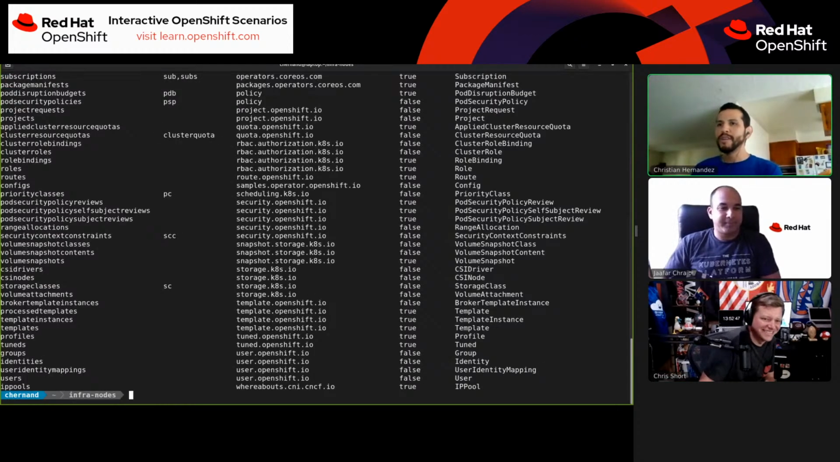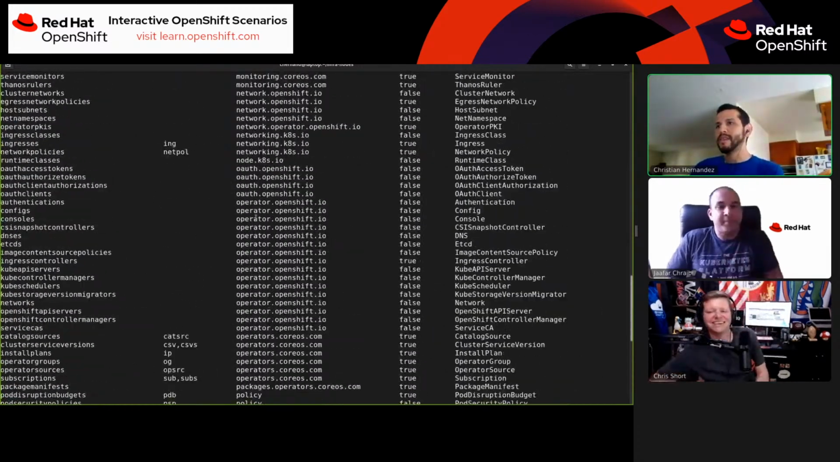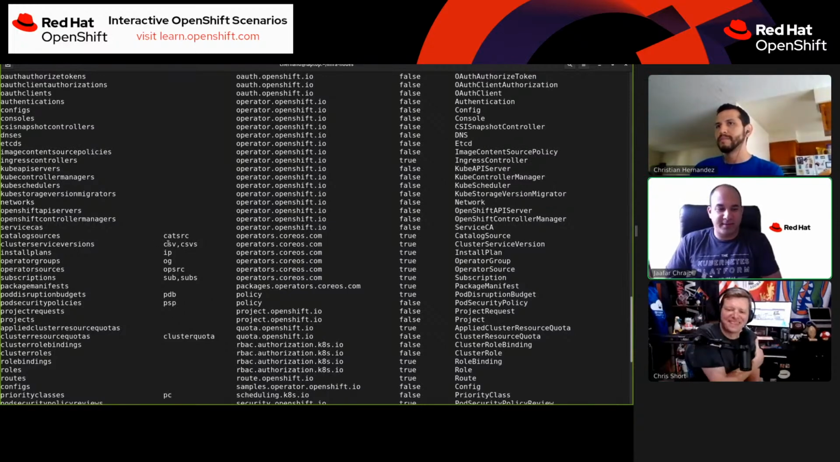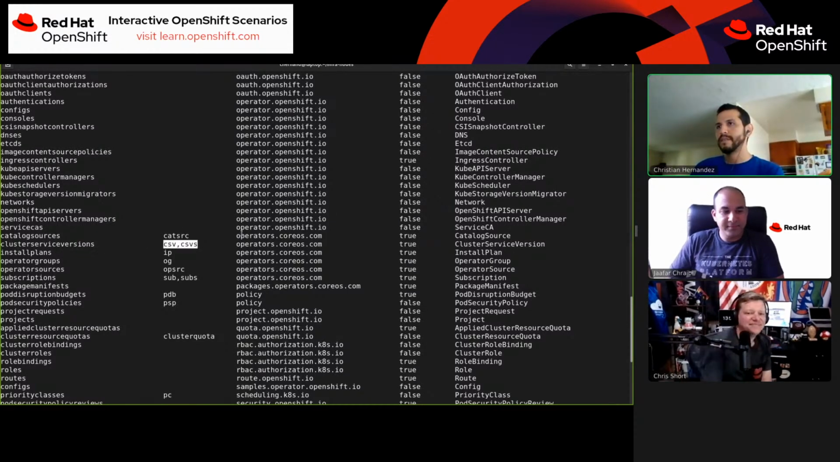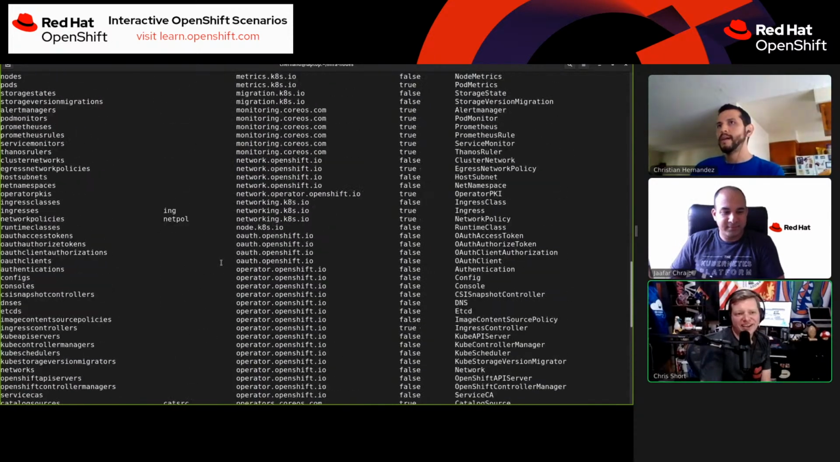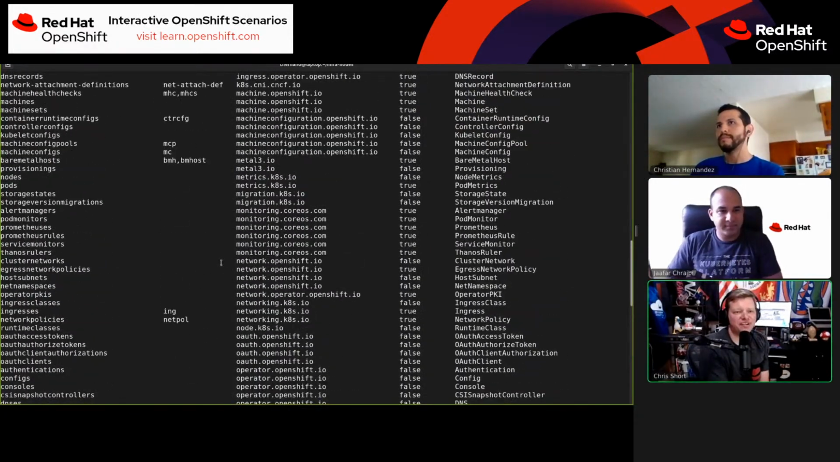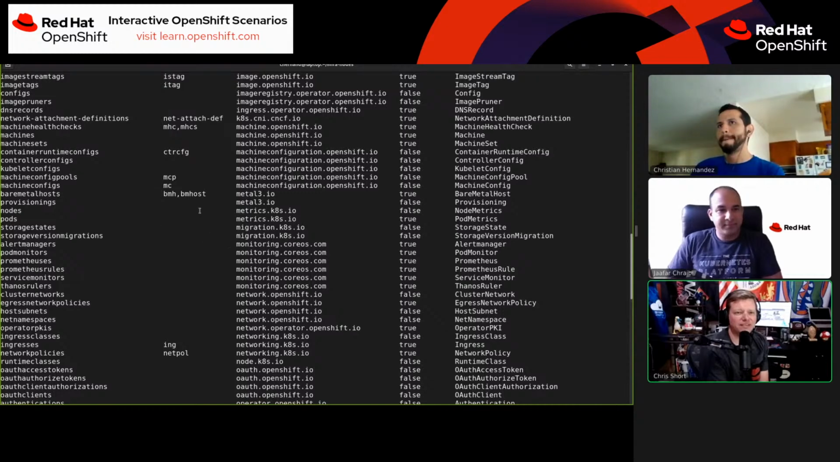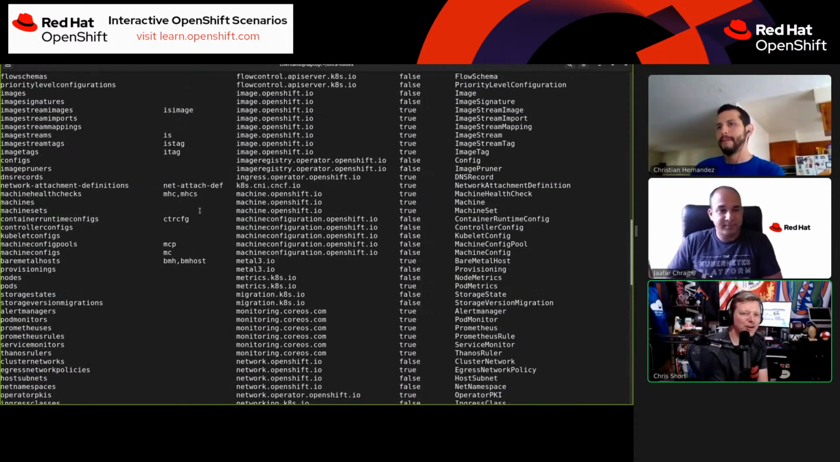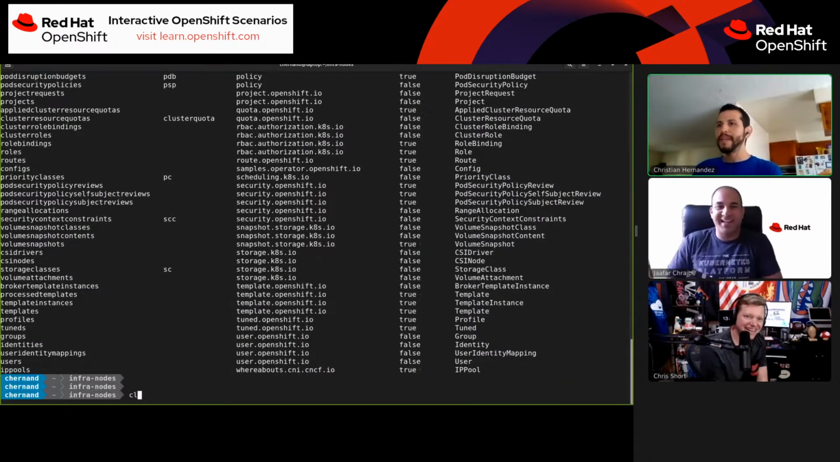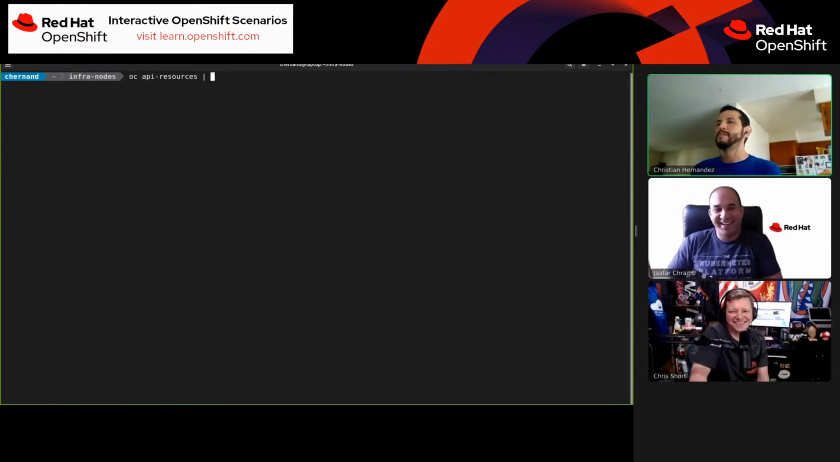So in order to get your shortcut, you have it there. They have cluster service versions shortened. Like if it's three words, it looks like they shorten it. If it's two, they might. If it's one word, maybe.